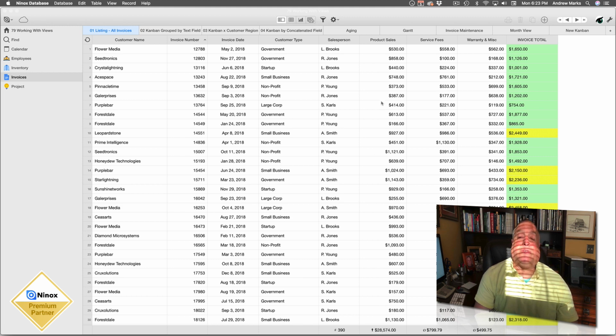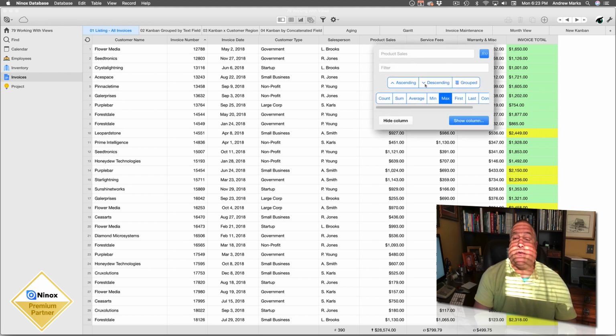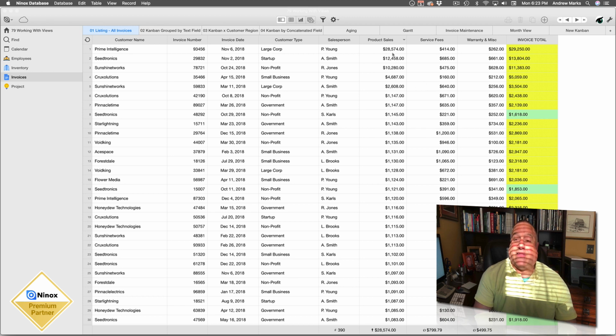If we want to see the highest priced invoice in terms of product sales at the top, then we change into descending order. And there's that $28,574 invoice, invoice number 93456 to Prime Intelligence. And here at the bottom of the column, we see that is the value of the one invoice that has the highest or maximum product sales.